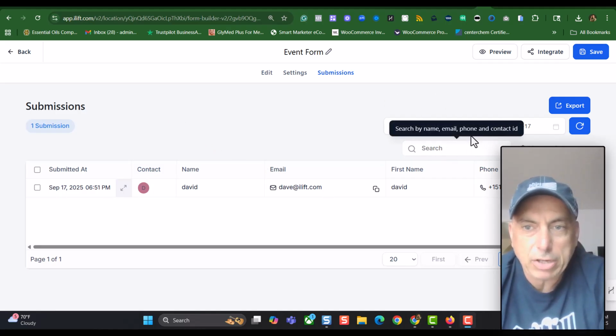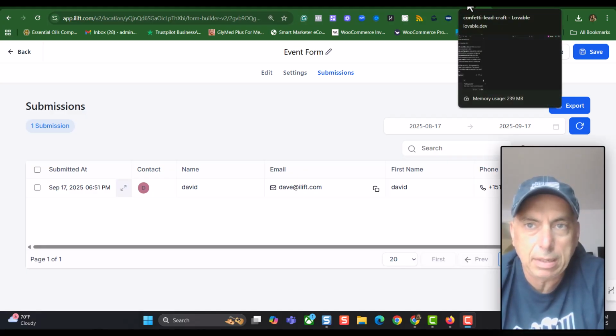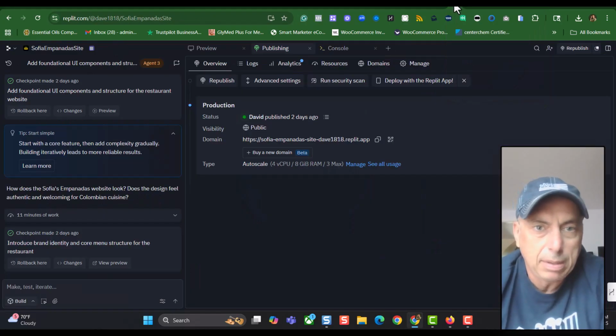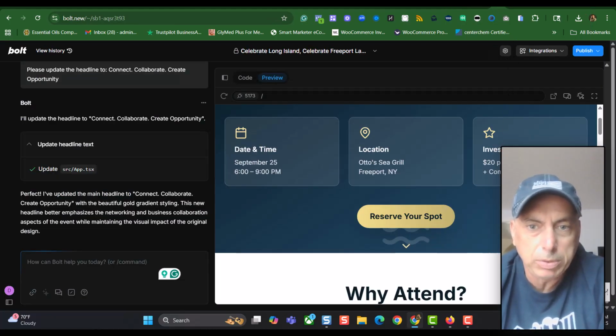So how I actually was able to do it, and again, I think this is going to work, I didn't test it in Lovable or Replit, but I'm sure it's going to work the same exact way how I was able to build it in Bolt.